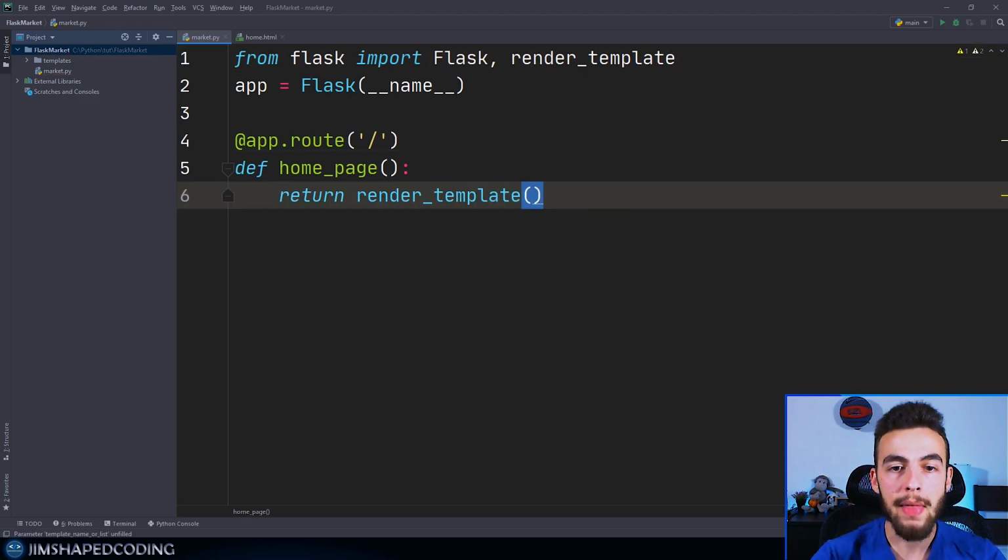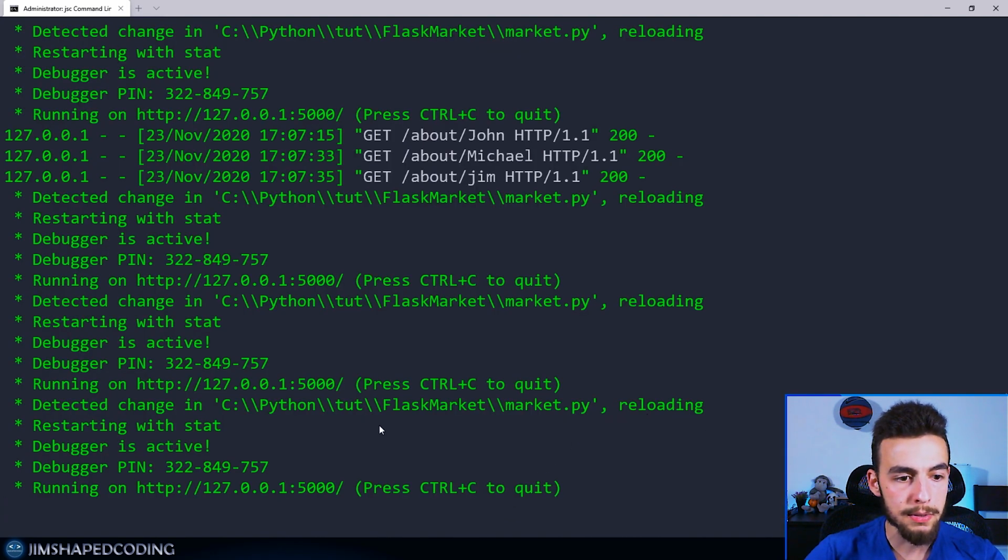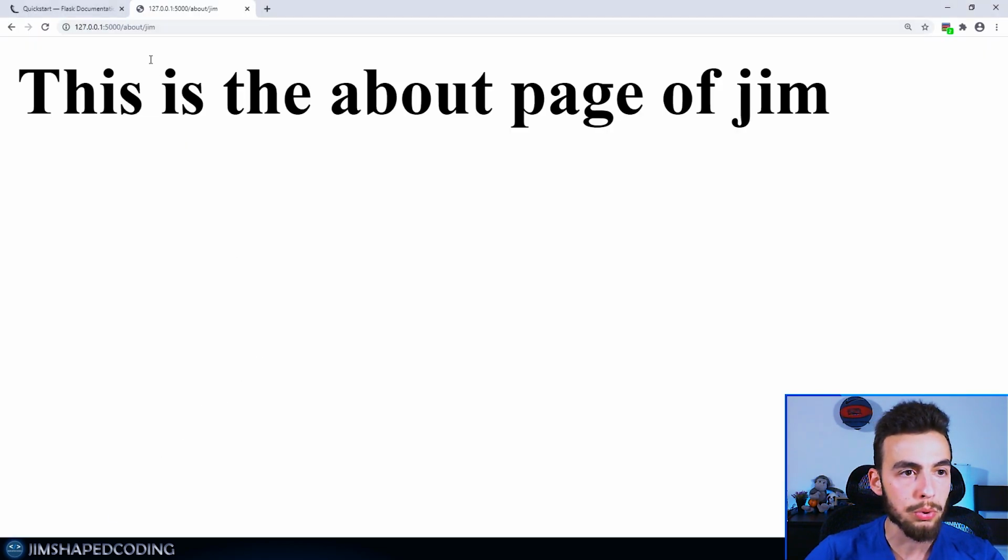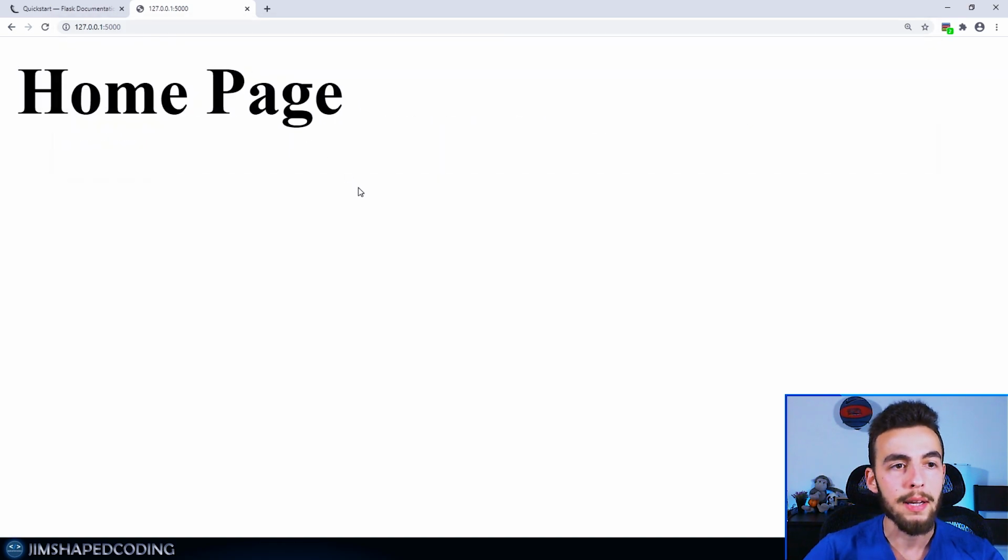And as I have done that, I have to specify here one more argument, and for sure this will be the name of our HTML file. So I will go here and type in home.html, and once I have done that, let's go to our terminal and make sure that our server is still running, and it is. So let's go to our web browser and navigate to our root URL, and then you can see that we have completed the render_template function successfully.